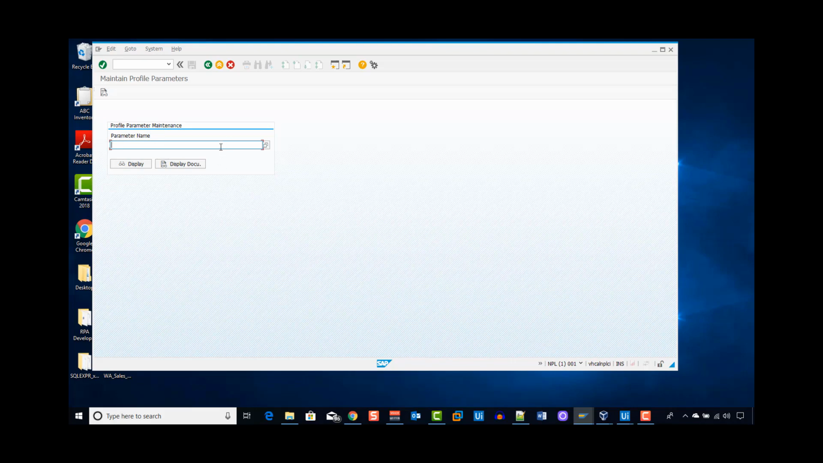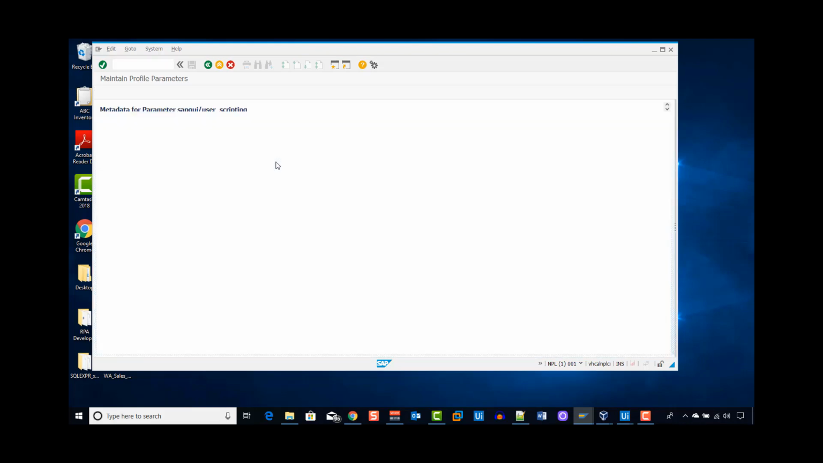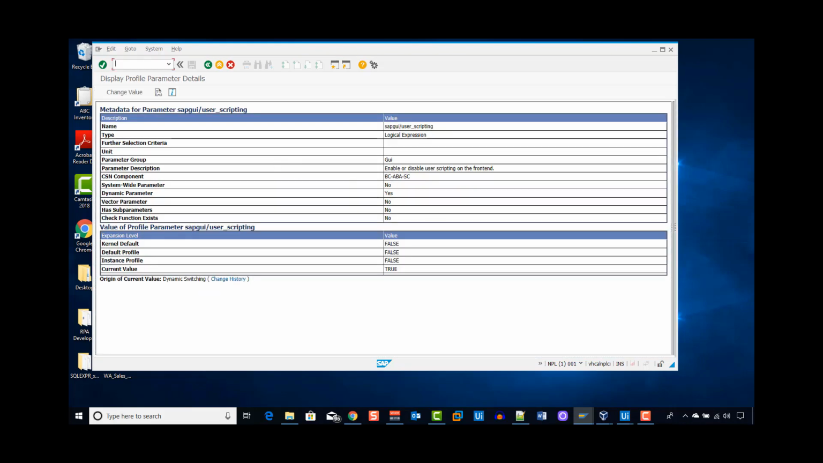And so now we need to look for a specific parameter. It's going to be SAP GUI, and I think I already have it here. Make sure I've spelled it right. Yep. So tab over. So it's SAP GUI /user_scripting. And so once you have that, you want to click display, and it's going to open up this screen. And then now what we're going to do is change this value.